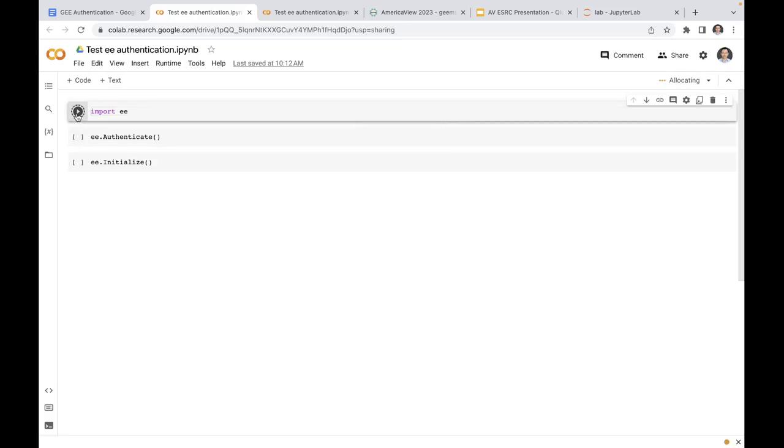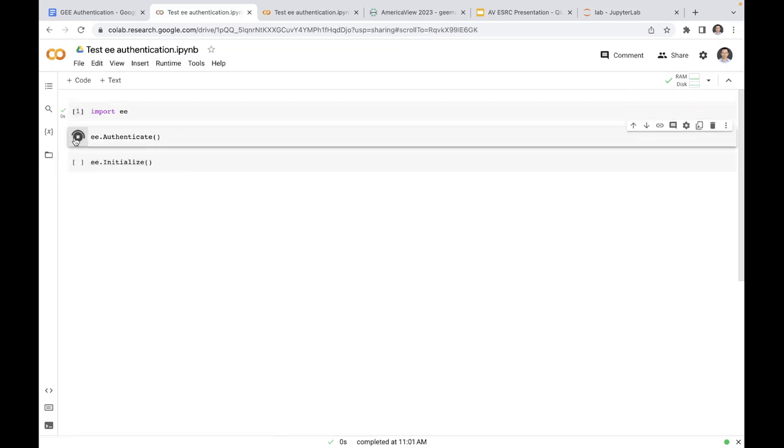As I said, it's a very low barrier. All you need to know is how to click the button, and you are good to go. So if you click, for example, the first one, import ee, that is basically the Google Earth Engine API Python package. Right now, if you import, and then just run through this, the next one is authenticate.